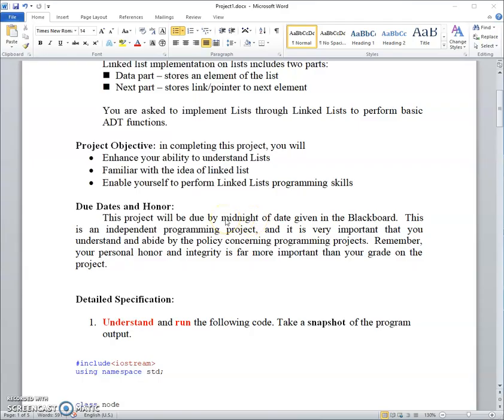Very important that you need to understand, this is an independent programming project. You can talk with your classmates, but you need to write your own code. It is very important that you understand and abide by the policy concerning programming projects. Remember, your personal honor and integrity is more important than the grade.